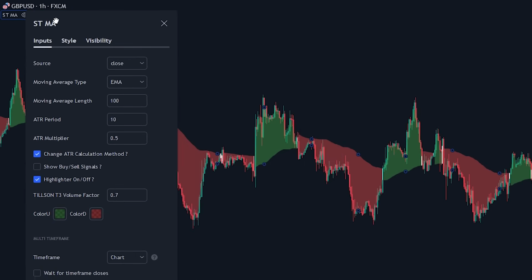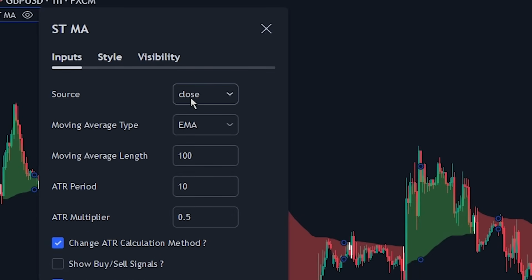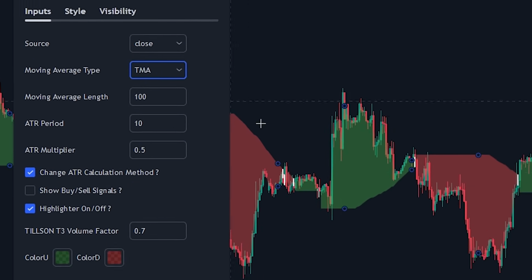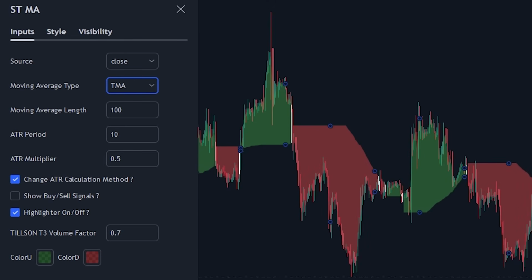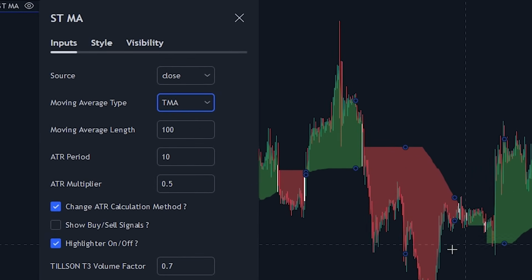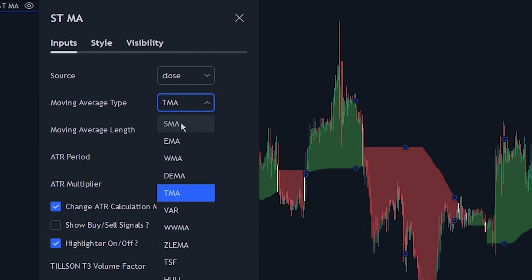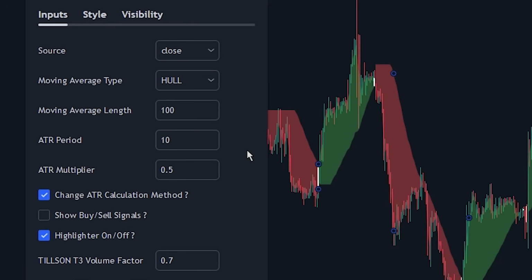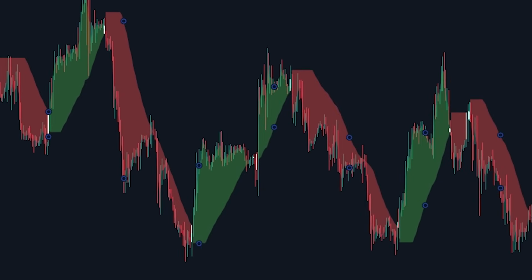The first setting we can see is for the source. We will keep this at its default value of close. Next, we can see that the moving average type can be changed. As you can see, by changing the moving average type to, for example, the TMA, we get a very different visualization of the trend. There are many moving average types to choose from. However, from our backtesting, we concluded that selecting the HMA moving average allows for the most responsive Supertrend. As you can see, after changing the moving average type to HMA, the Supertrend indeed becomes a lot more responsive.